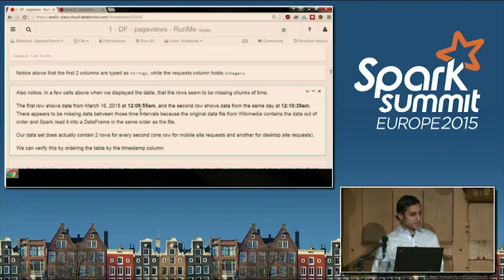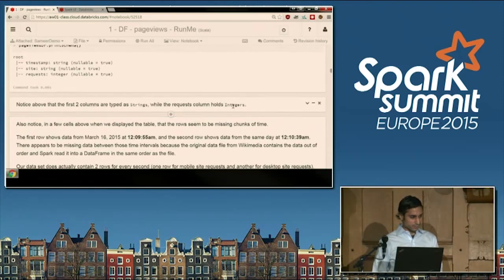Now, there is something interesting I wanted to point out here. If you go back a few cells up, it looks like we're missing some data. The first row is March 16, 2015 at 12:09 a.m. and the next row goes to 12:10. And I told you in the slide deck lecture that we have data every second. However, there seems to be a gap here. So let's go back and verify what I'm talking about here.